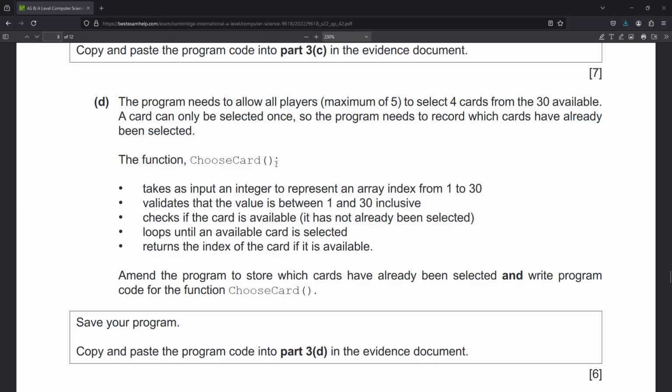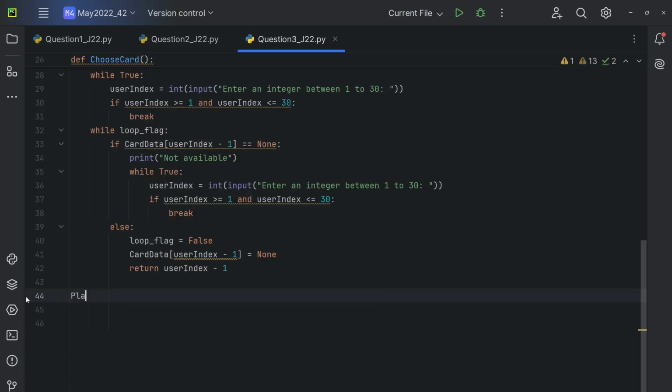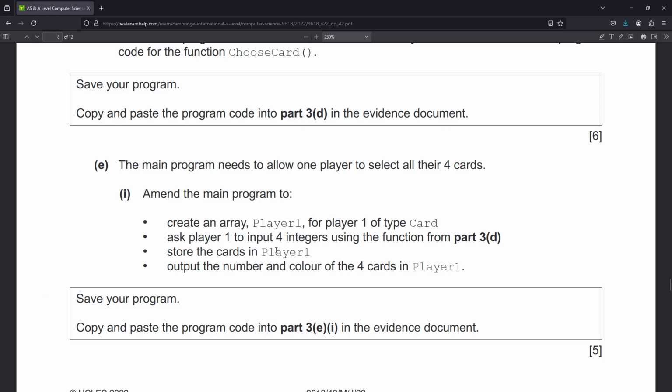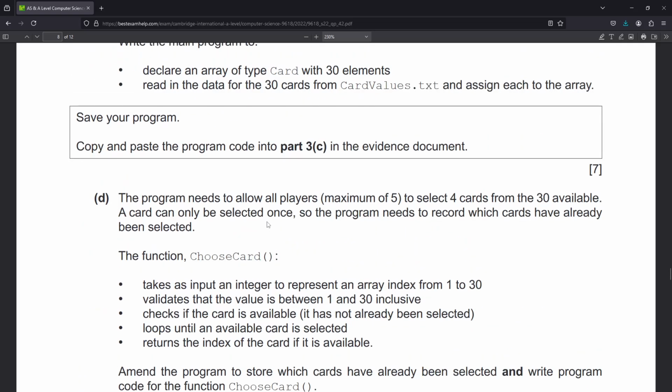Okay, so with that said, now what we want to do is select all their 4 cards: amend the main program to create player 1 of type card, and ask the player to input integers using the function from part 3D. So why are we doing an array? Because we need to store cards in player 1, and the question has said it's an array.